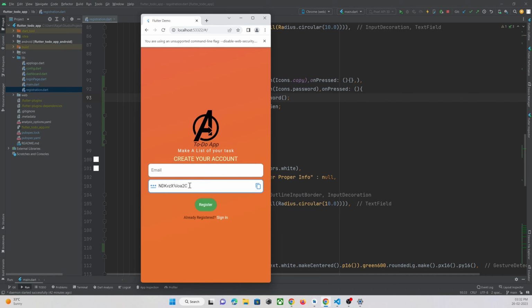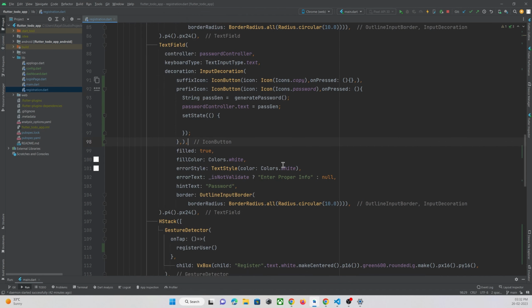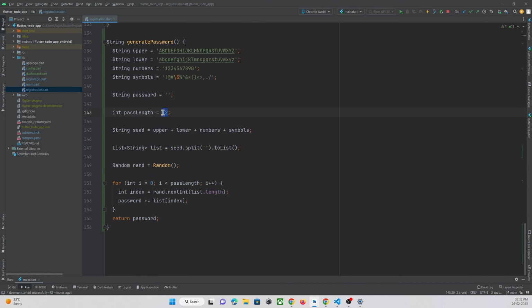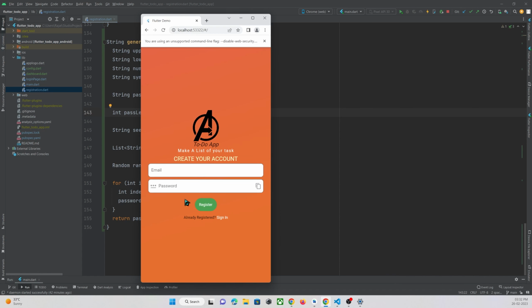It is generating a 12 character password. If we change this to 20, it will generate 20 characters of password. Hot refresh, and you can see. Now I want to add a feature so that when the user presses on this button, the password is copied.